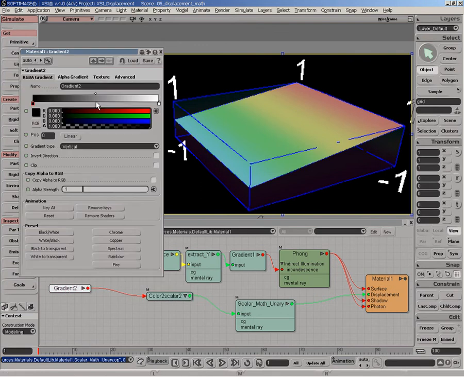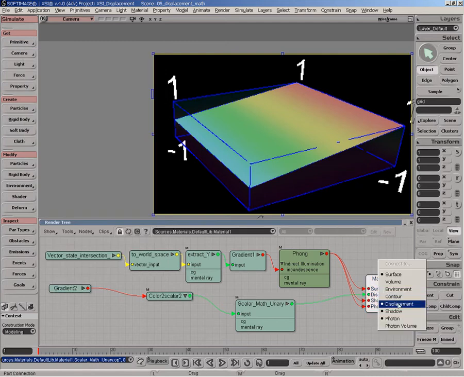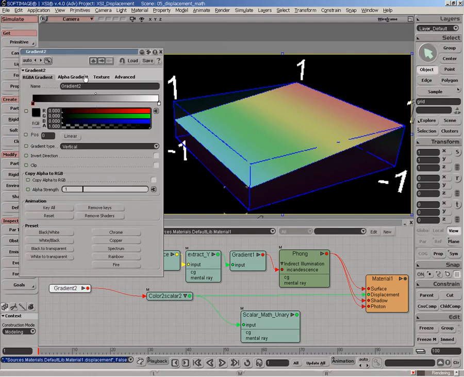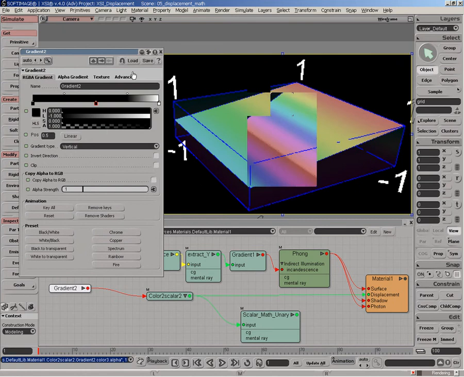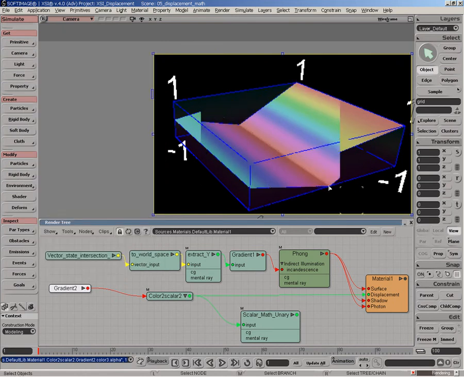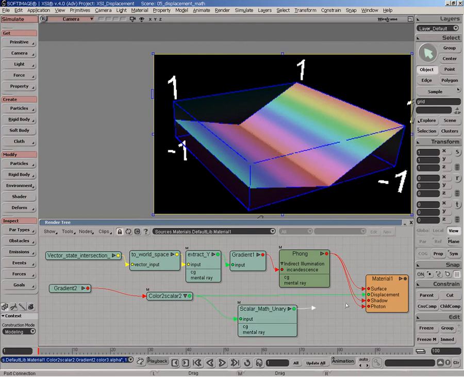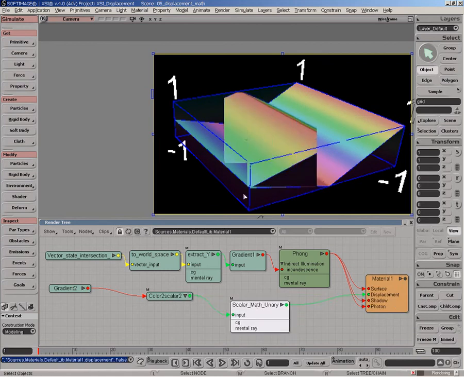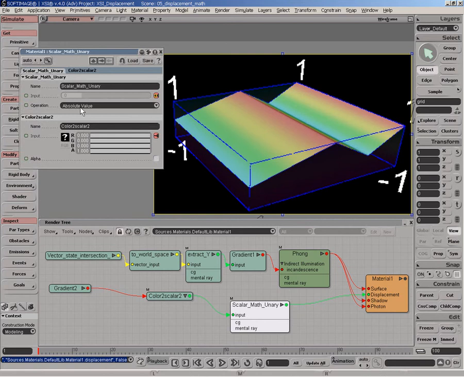Now what I'm going to do is go here and actually disconnect this shader, connect it to displacement map, and go in the gradient shader and insert a marker and set a negative value to the marker. So as you can see now, it will go from 0 to -1 to 1. Now what if I connect the absolute shader or function, you'll see that basically any negative value will become positive. So this is the absolute function from the Scalar Matte Unary.